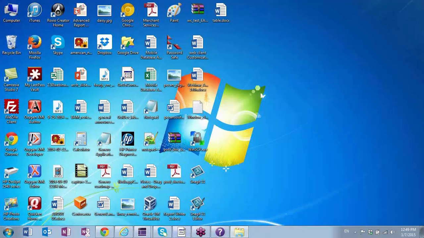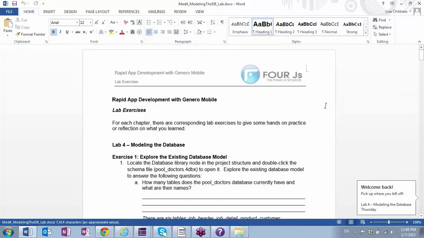Now you also need to make sure you do the Module 4 lab today. So you actually have 2 labs. Here's the Module 4 lab.